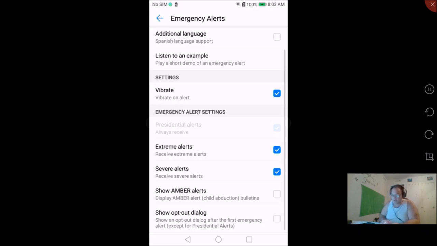All right, now severe alerts could be like weather, things like that. Extreme alerts could be like World War III broke out or something like that. Now, you can disable all of those alerts, but you will still get the presidential alerts and you may get some weather alerts. But what I do is I keep the extreme alerts showing and the severe alerts showing.